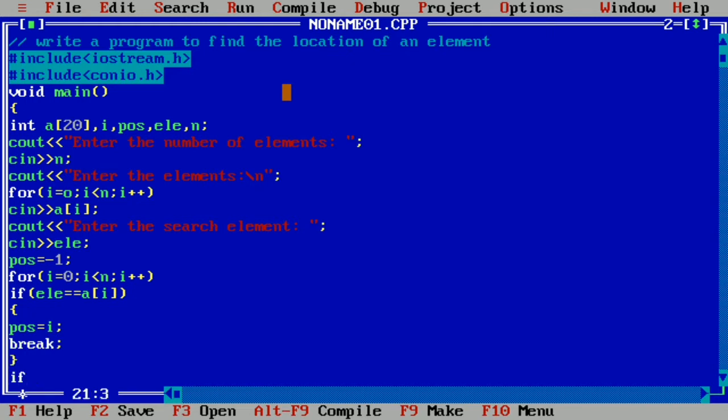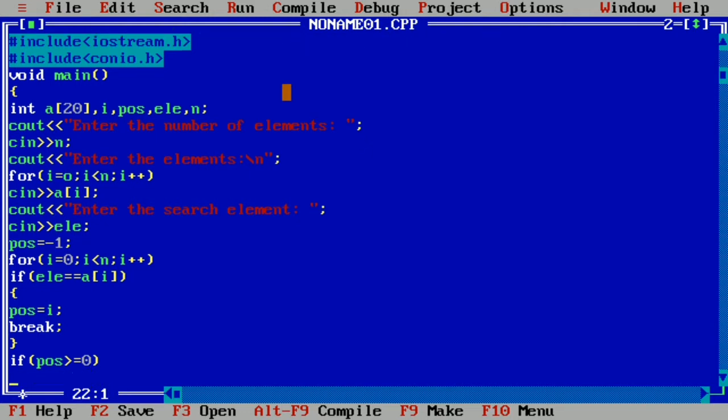So curly closing brace, and next we are going to check the condition if position is greater than or equal to 0. What is the meaning of this one? The position value could be greater than or equal to 0 means the element whose position is to be searched may be at the 0th position, or it could be greater than or equal to 0th position. So next, cout. If it is negative, then obviously the element is not present.